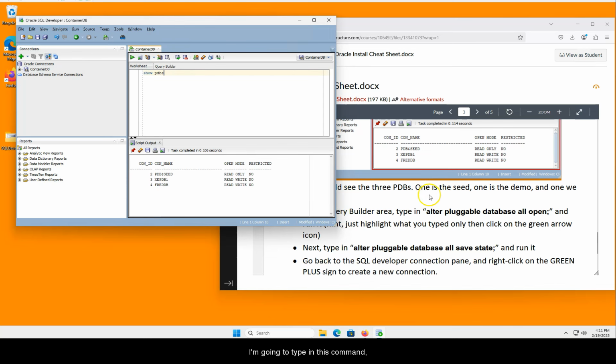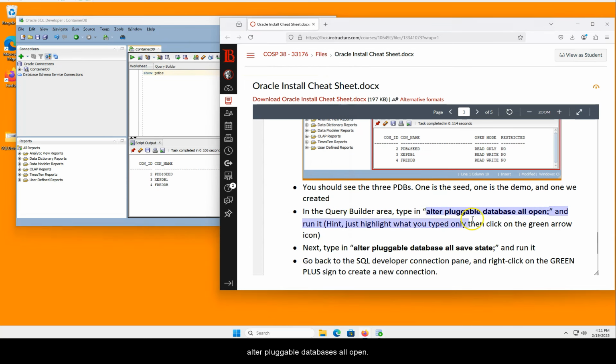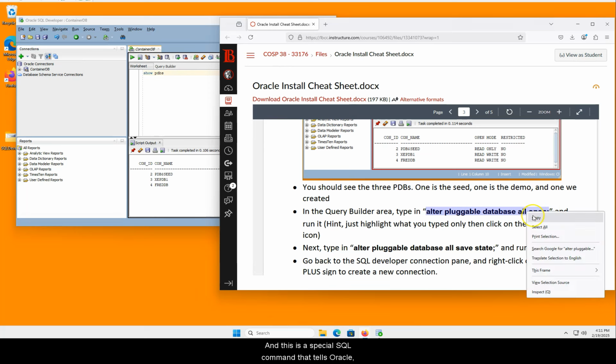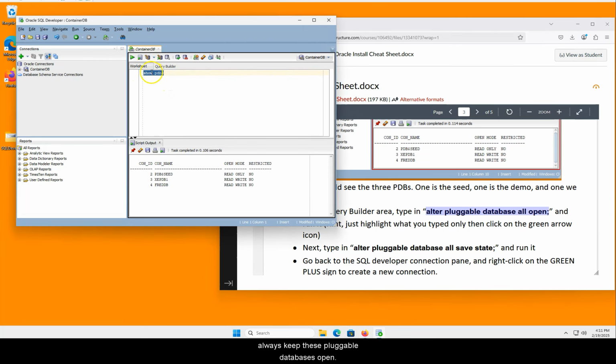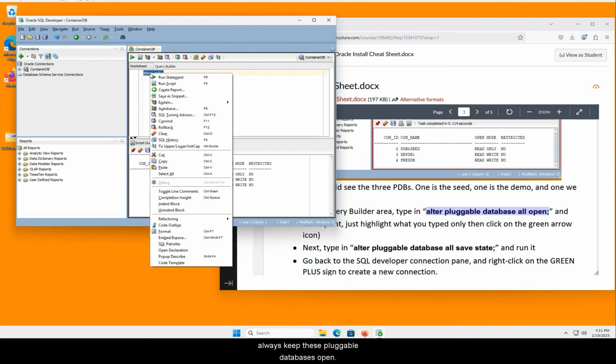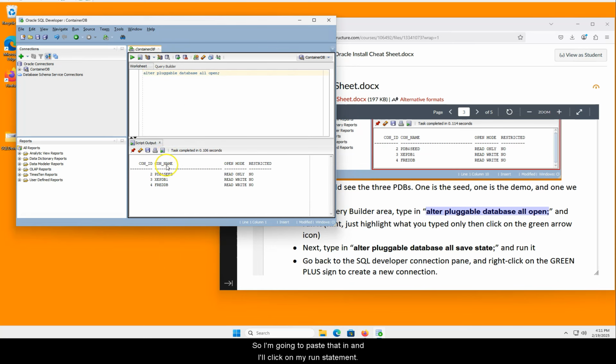I'm going to type in this command, alter pluggable databases all open. And this is a special SQL command that tells Oracle, that tells my XE database, hey, always keep these pluggable databases open. So I'm going to paste that in, and I'll click on my run statement. You have 2 choices. This one should work if your cursor's blinking in the right spot, so I'm there. I'll run it. Yep, and it did change that.